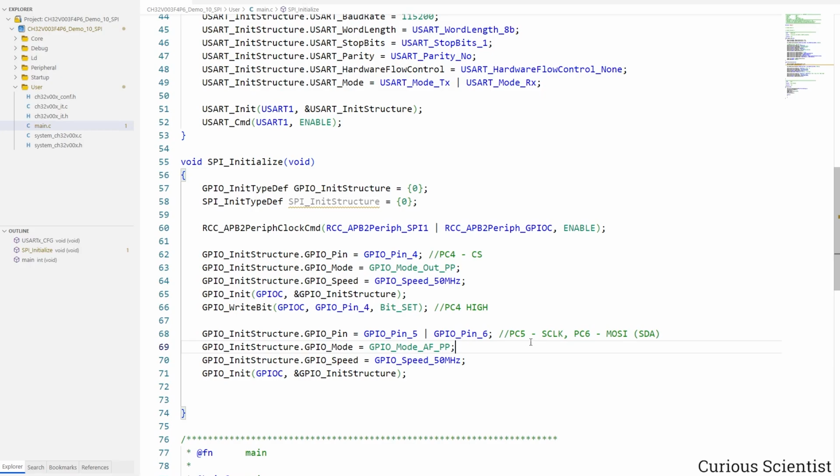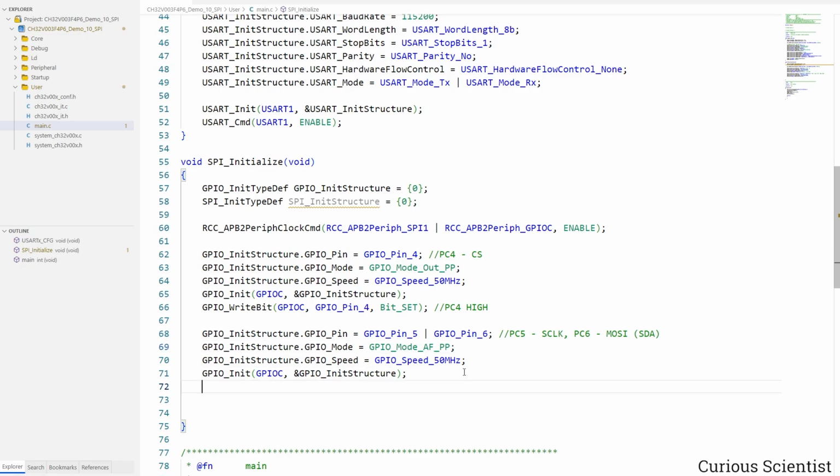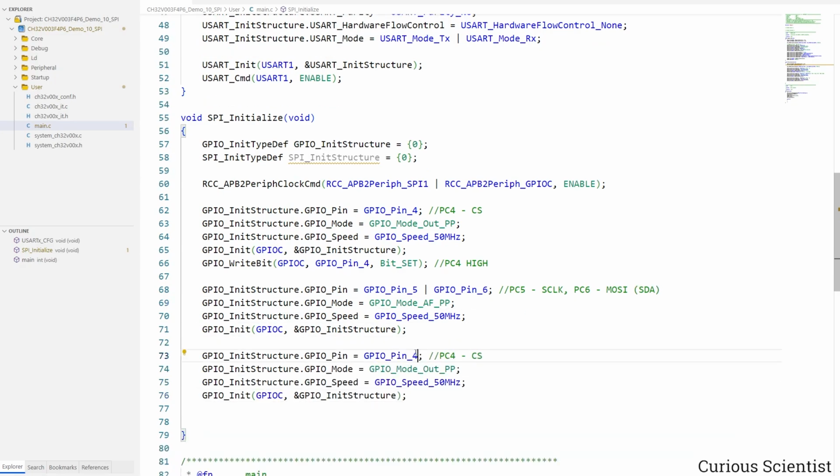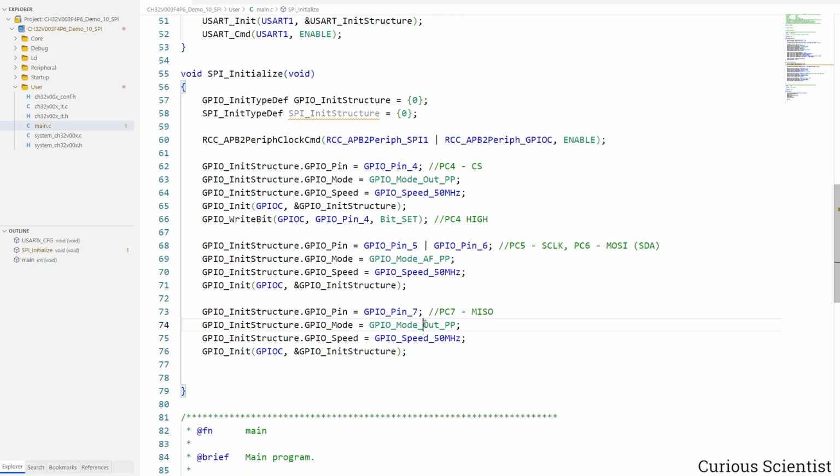Then I paste this block again, but then we use the leftover pin, which is pin 7 on the same port, and this will be MISO, so master in, slave out. This has to be set to input, and it has to be floating, because with master in, slave out, this pin must be toggled by the slave.